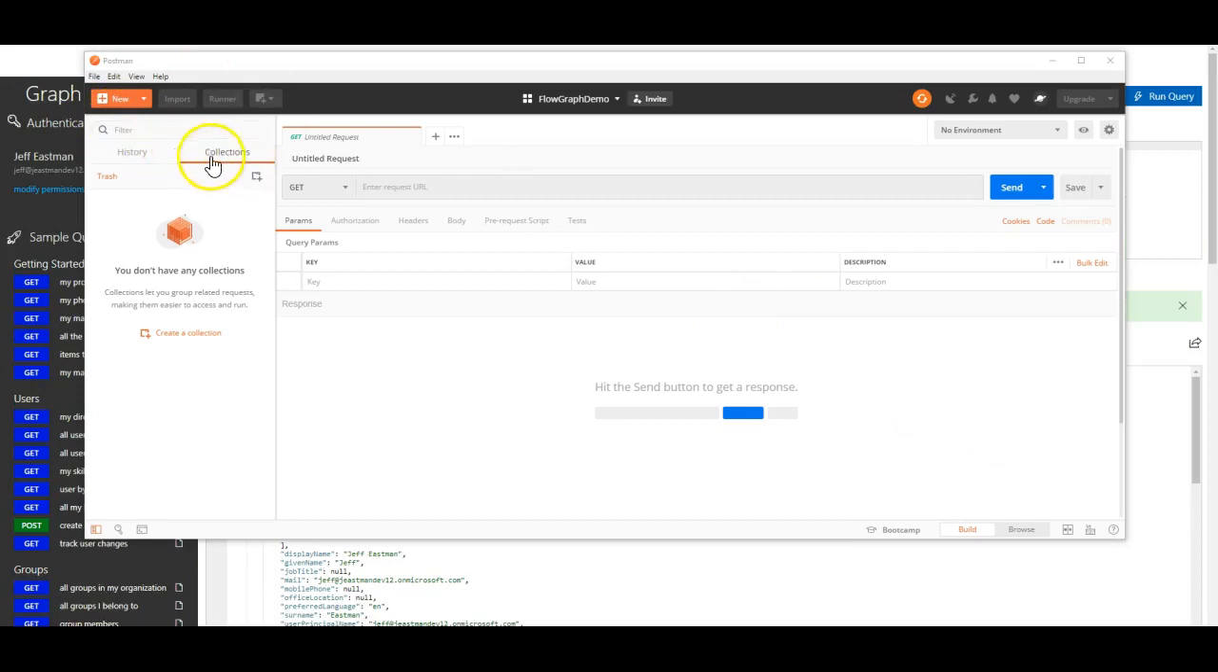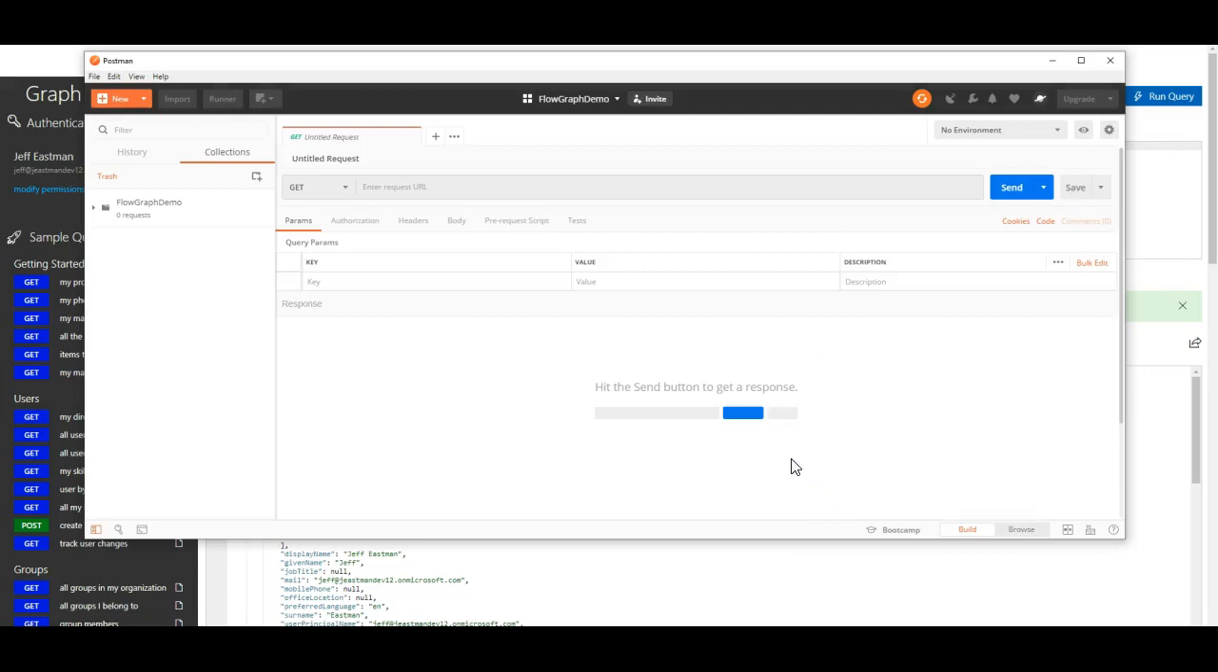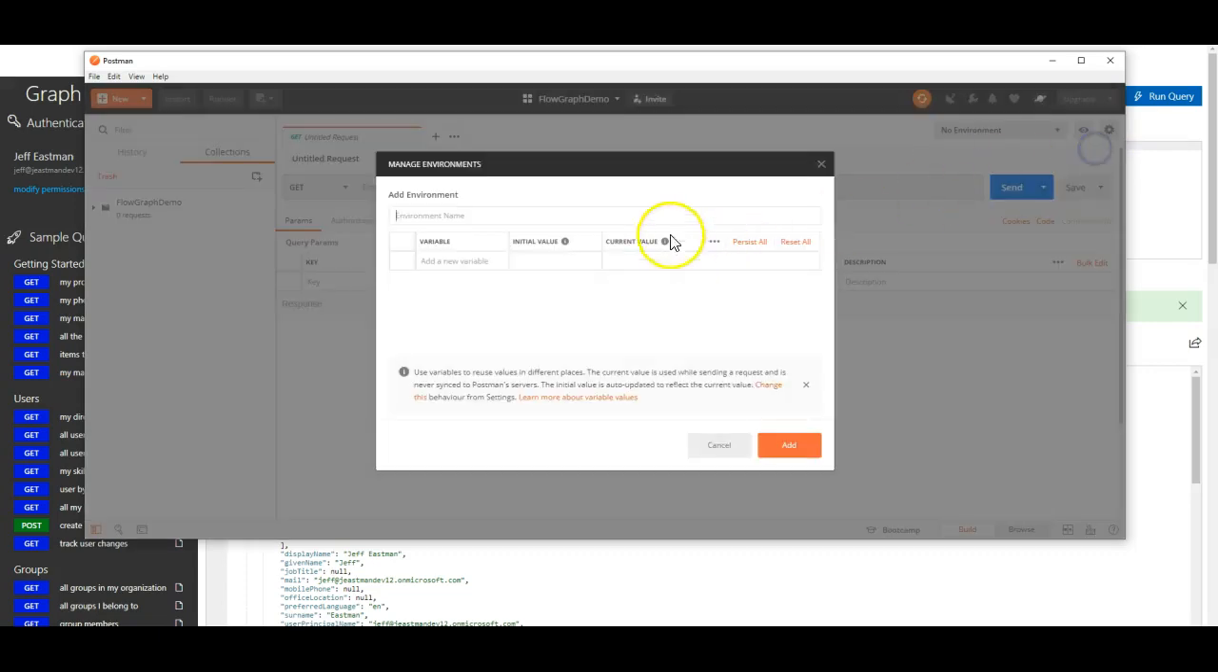Okay, so here I have my blank workspace. You want to start off by going to create a new collection. So I'll call it Flow Graph Demo. That basically allows you to group your requests together. Next thing, we want to set up an environment so we can create some environment variables. Some of this is covered in that blog series that I mentioned earlier, but it helps you create some efficiencies within your environment so you can just plug in your variables wherever you need them. So let's add a new environment. I'll call this flow graph demo.